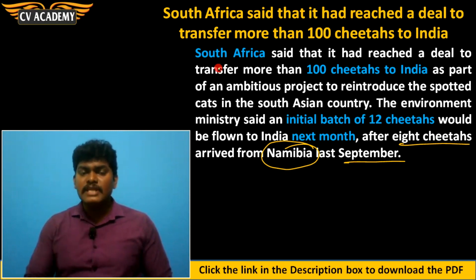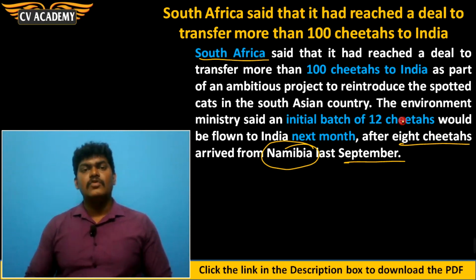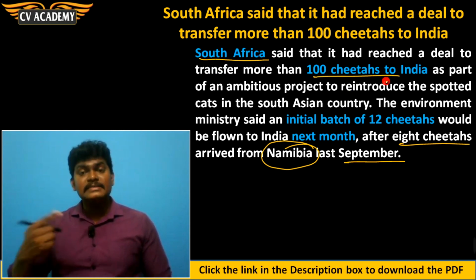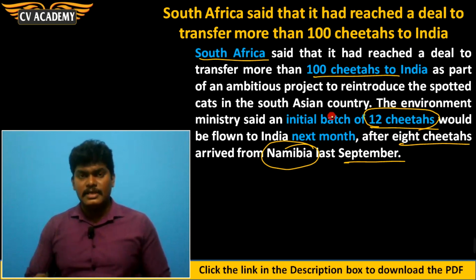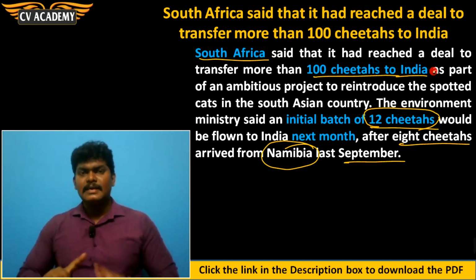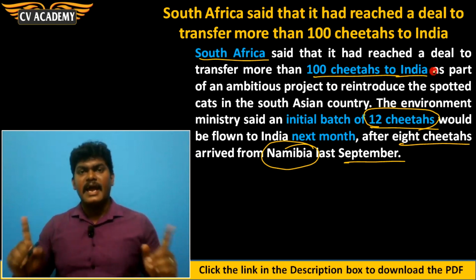So now South Africa has told that they are giving 100 cheetahs to India. The initial batch, next month, that is in the month of February, they have decided to give around 12 cheetahs. So totally they have decided to give 100 cheetahs to India. So that is a best step between South Africa and the Indian government.